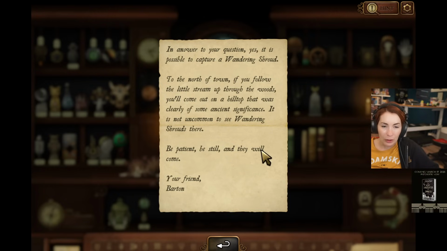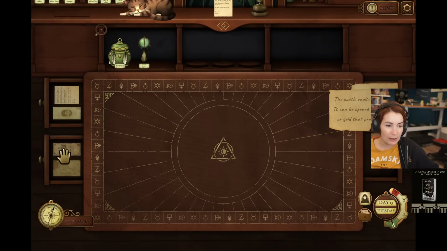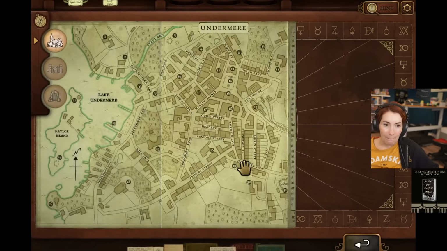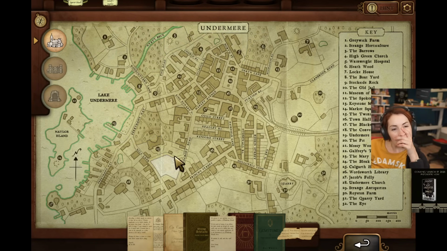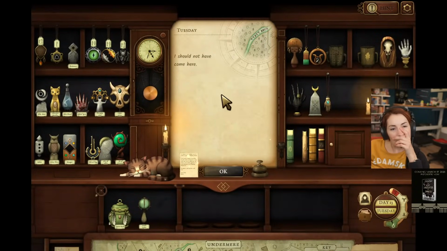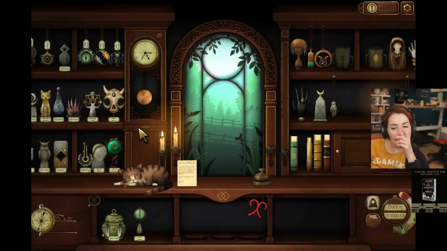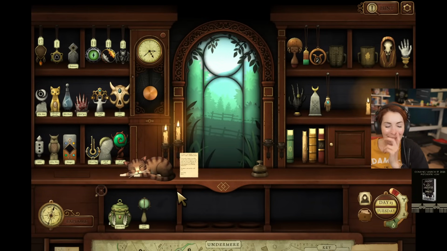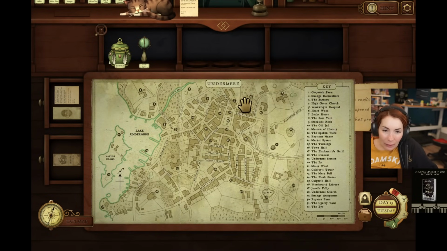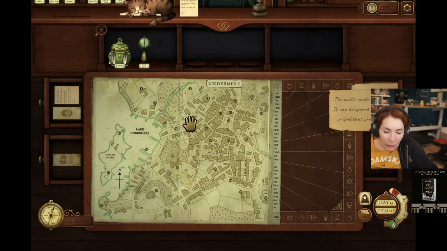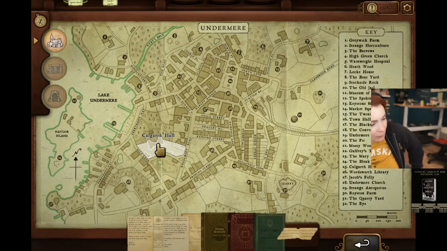Okay, so we need north of town, up to the follow the street in the woods. Okay. North of town. That one? I should not have come here. Oh God! I need to think more. No, no, no. North of town. North of town.